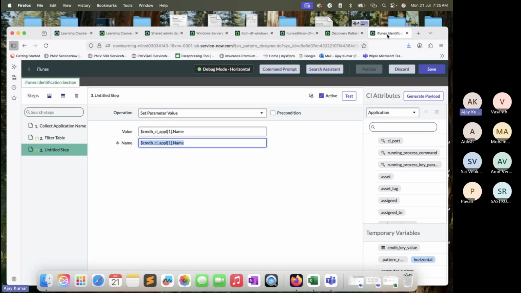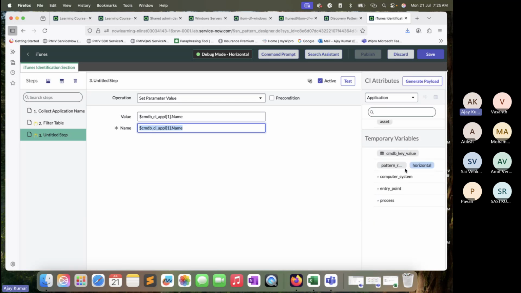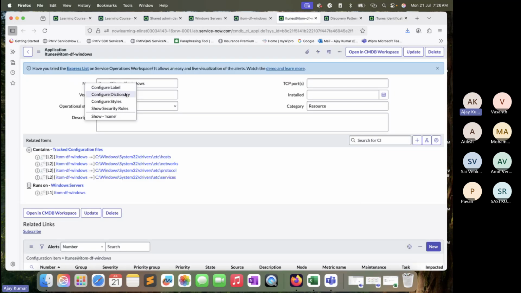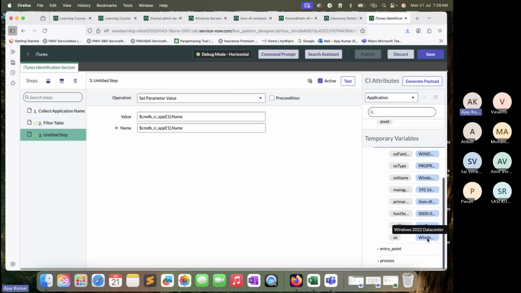Let me go back to the pattern. Okay, now second thing, if you see, name is already populated there. We just need to override. We just need to put our specific name, right? As I mentioned already, we have temporary variables here. I just want to showcase to you that we can use whatever we want. I'm just trying to replace because already name is populated as iTunes at the rate host name of the machine, right? But I want it in a different way. Meaning your customer says, no, you don't want to populate this one, let me use this one.